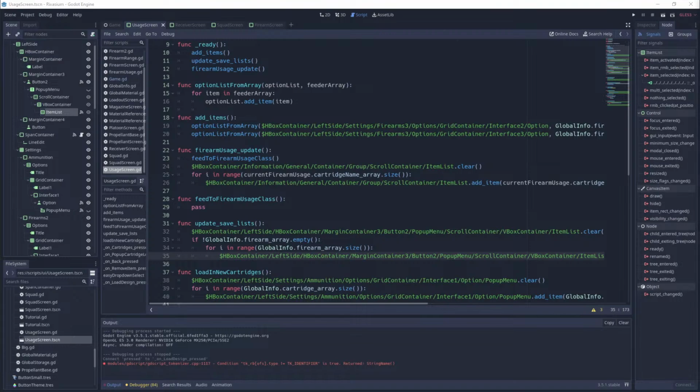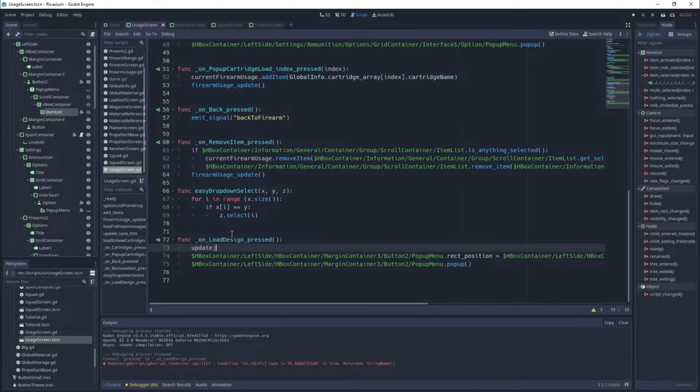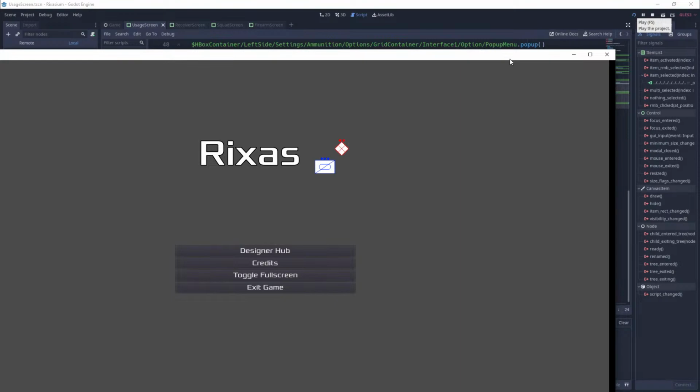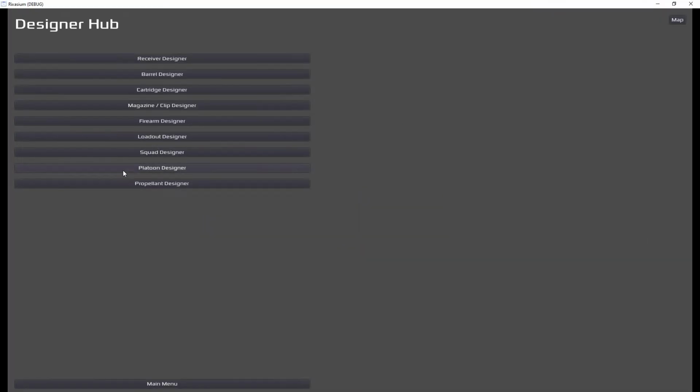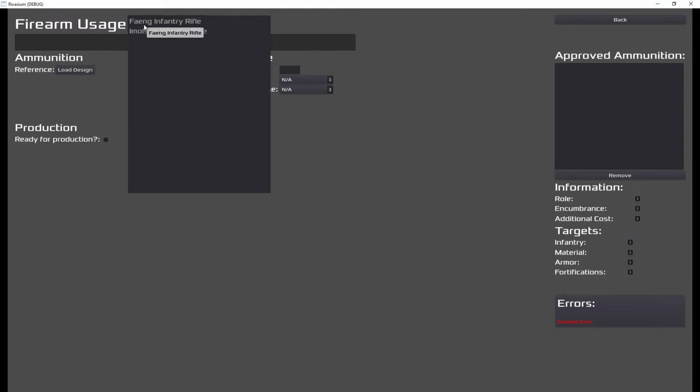So I think that should be pretty clear for the function. We don't need this. We simply need save list. So we have our 2 rifles here. Great. So that feature works. Feature complete.